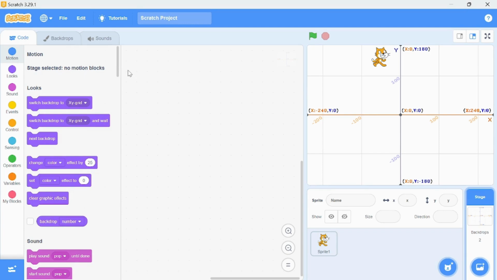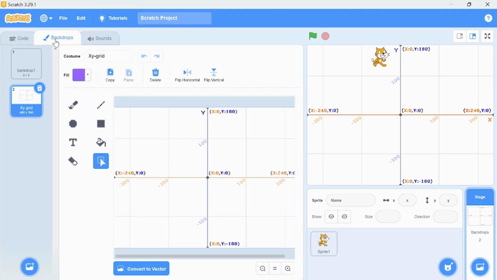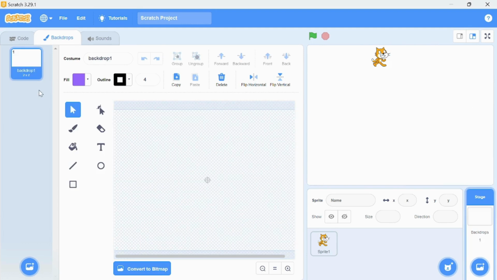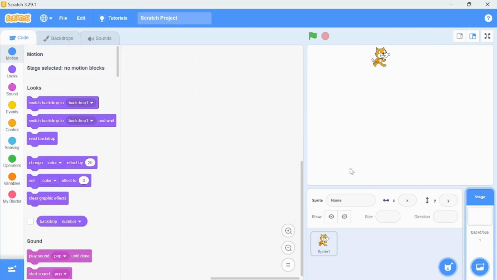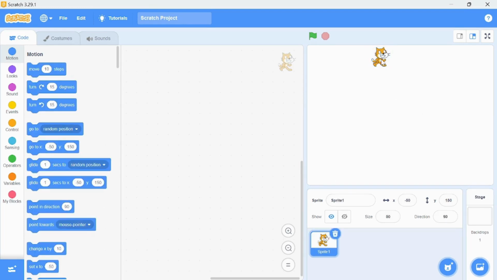and let's try to use code to change the x and y axis to make our character walk. So I'm going to go to backdrops and click delete to delete, and now go back to our sprite by selecting it, and I'm just going to bring it down and then change the size back to 100.